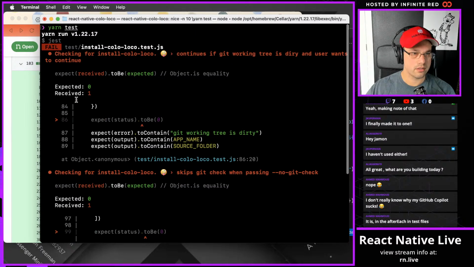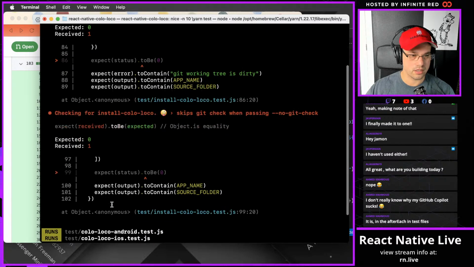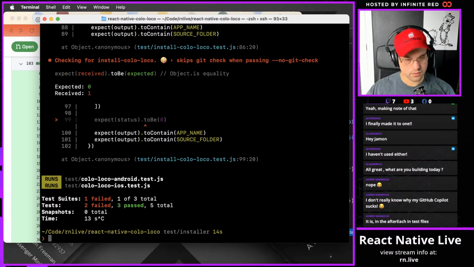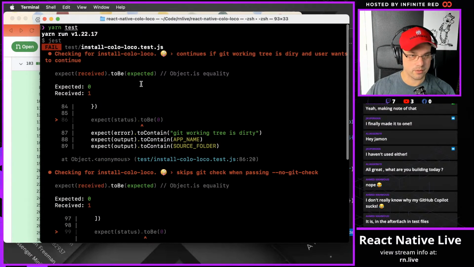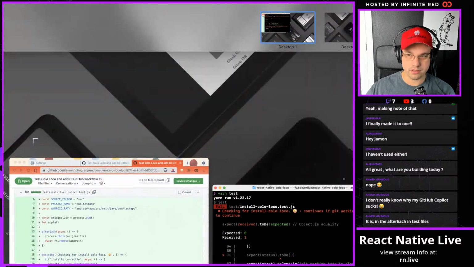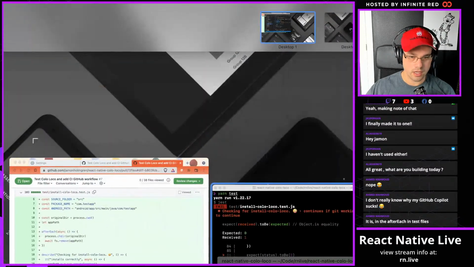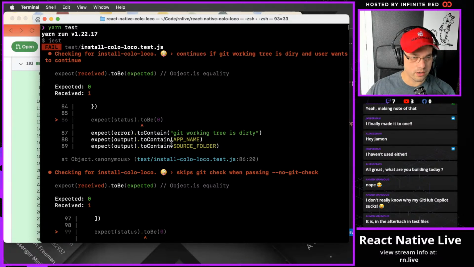Okay. Status to be 0, git working tree is dirty. Okay, I did screw something up. What did I screw up? I don't really know why my GitHub Copilot sucks. It is in the after each and test files. Oh, so it is cleaned up. Okay, good. What do we have going on here?